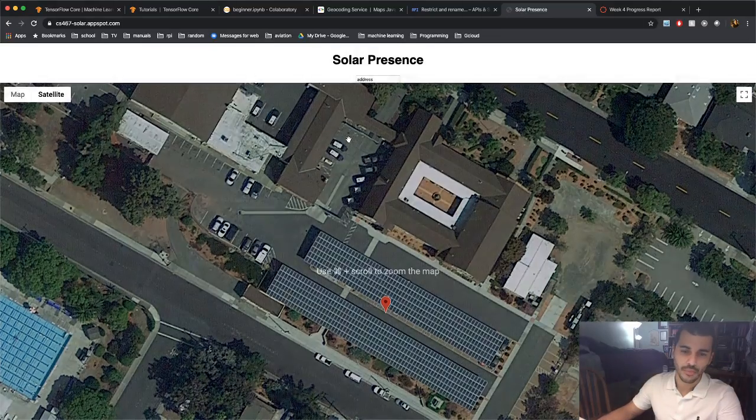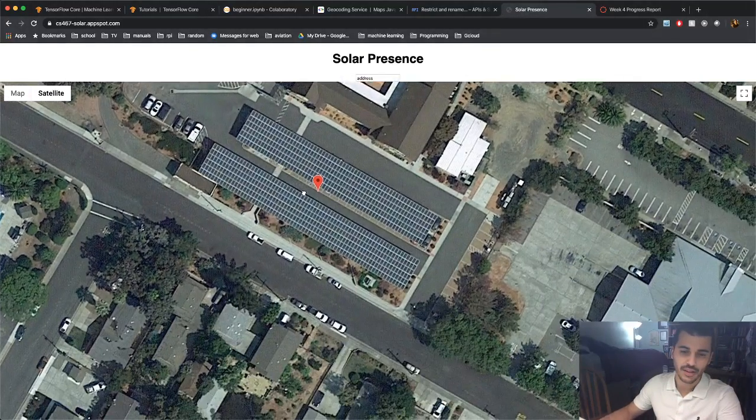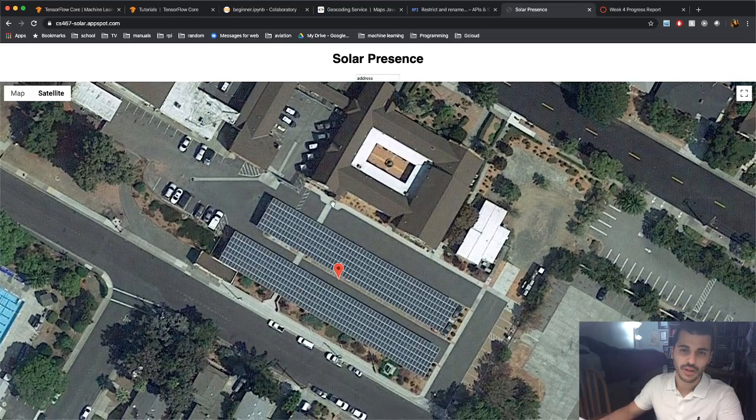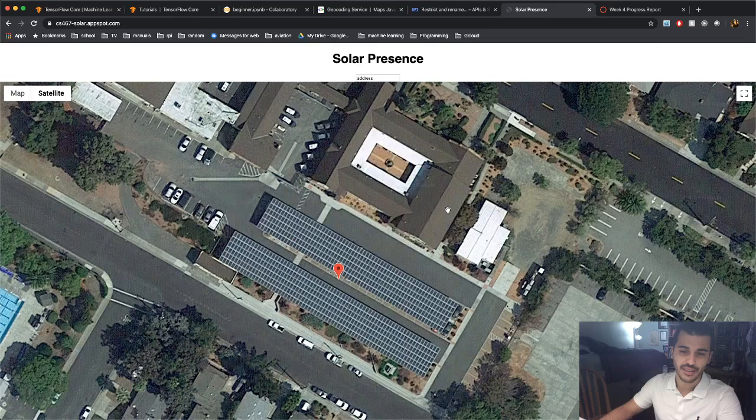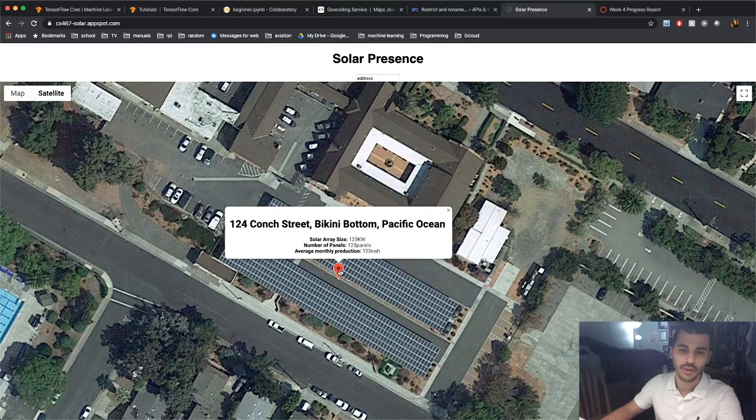And so basically this is what I've got so far: just a title and a search. The search doesn't actually work yet, but this is what we hope it to look like. We'll have the address and the array size and the number of panels. We'll have a little marker on each property that we detect that has solar. So when you click on it, it'll give you a little bit more information about that.